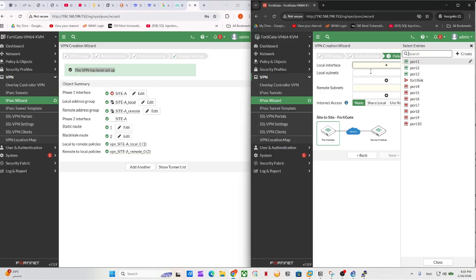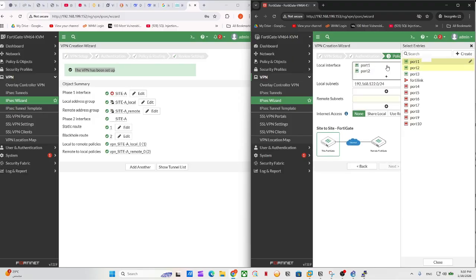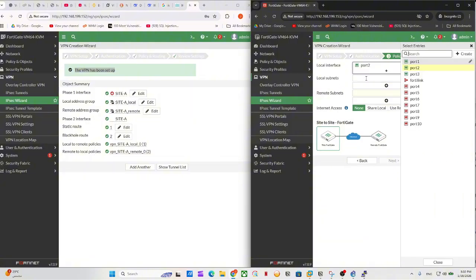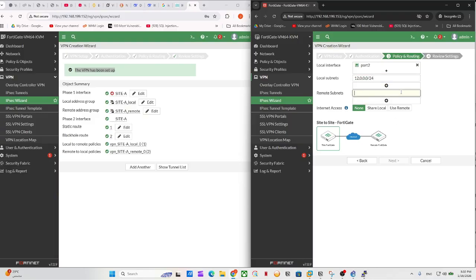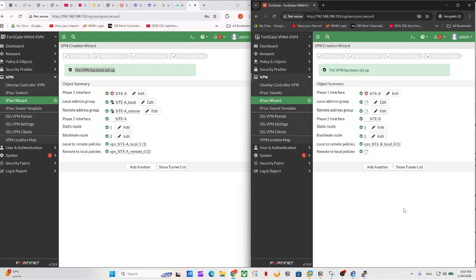Let's do the same thing on site B. The local interface should be only port 2. Okay, the local subnet is 12.0.0.0/24. The remote subnet is going to be 10.0.0.0/24. And next, create. We have set up the site-to-site VPN here.